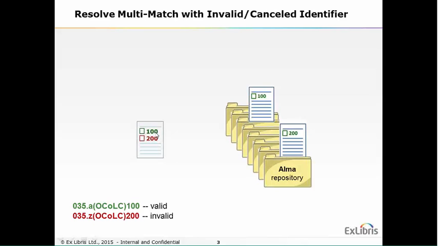This can potentially lead to a multiple match in Alma in the case where my Alma repository has two records, one with the 035 field with the value of the valid ID and one with the old or invalid ID. When Alma runs the import profile, it will still find both of these matches because it compares not only subfield A, it also compares subfield Z.